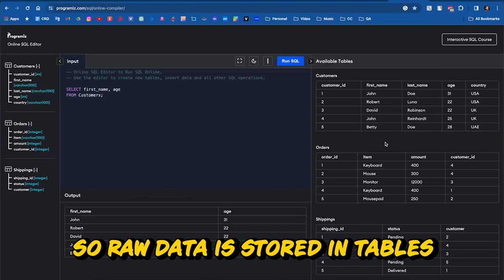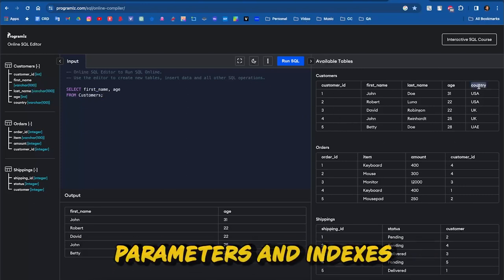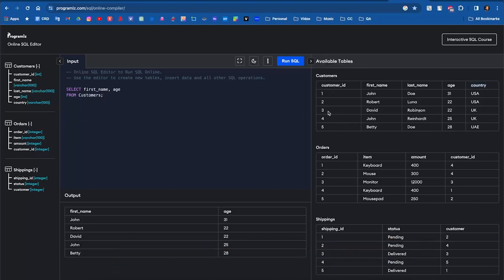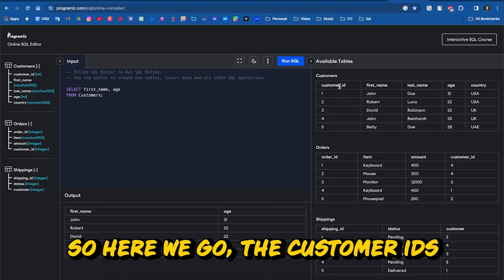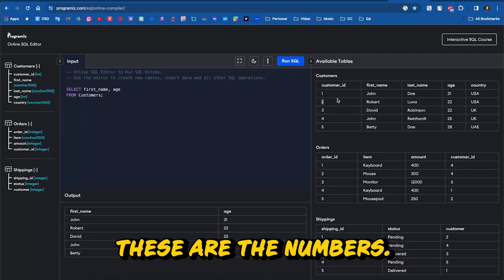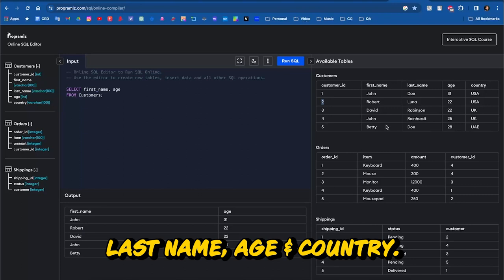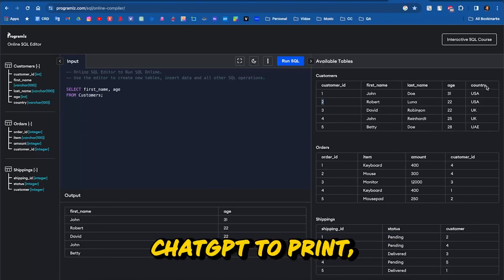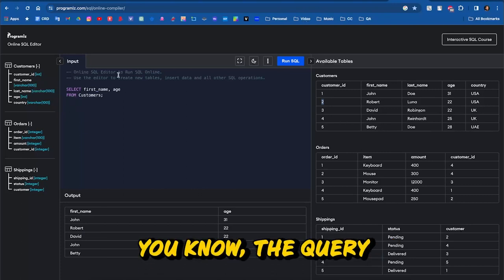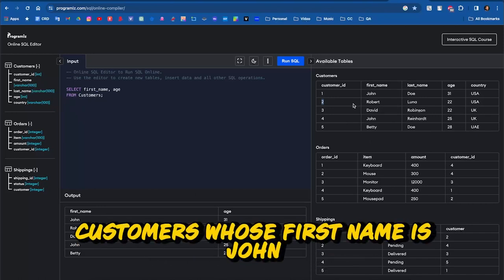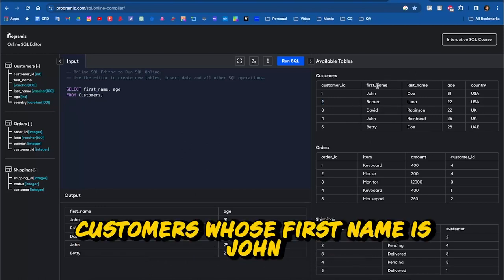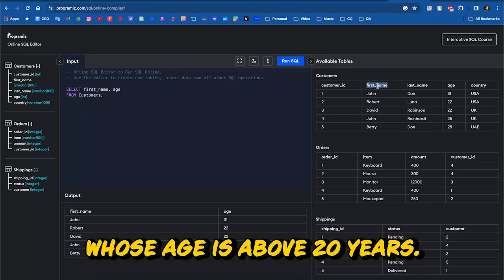So raw data is stored in tables which have parameters and indexes, or the IDs of the data entry. So here we've got the customer IDs, these are numbers, and we've got first name, last name, age, and country. So let's ask ChatGPT to print the query which will return customers whose first name is John and whose age is above 20 years.